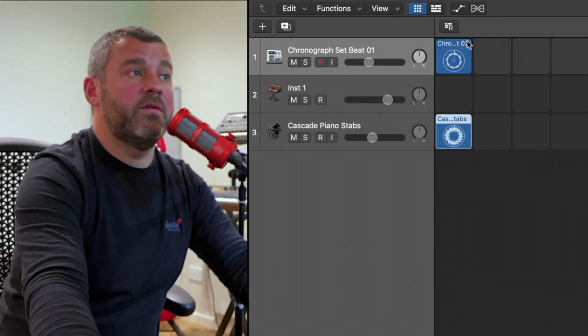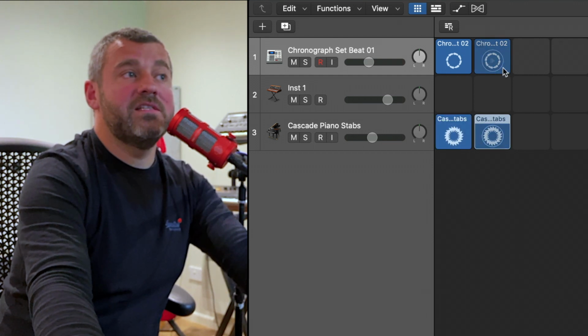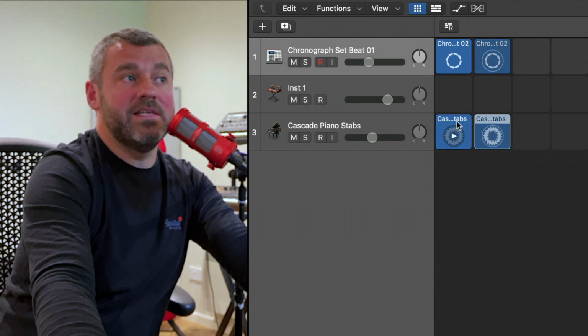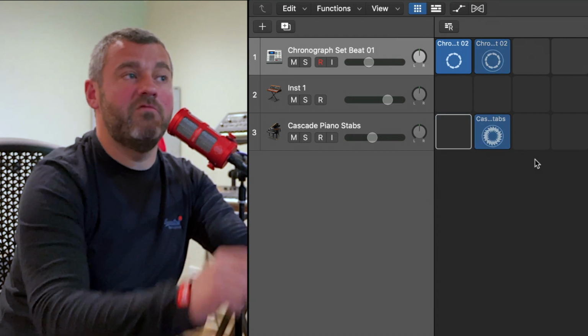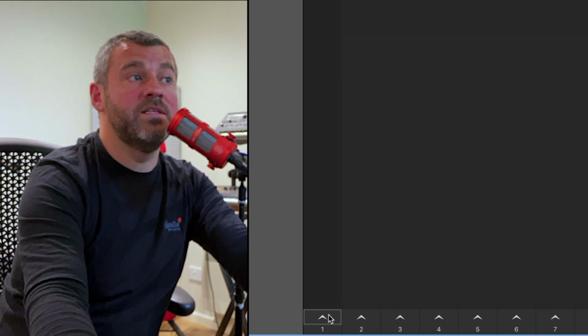Well, if I hold down Option, I can copy loops from one scene to another. So if I decided I wanted this to be my slightly busier scene, I could then come back here and simply erase that loop from this point here, which means I can then move from one scene to another.